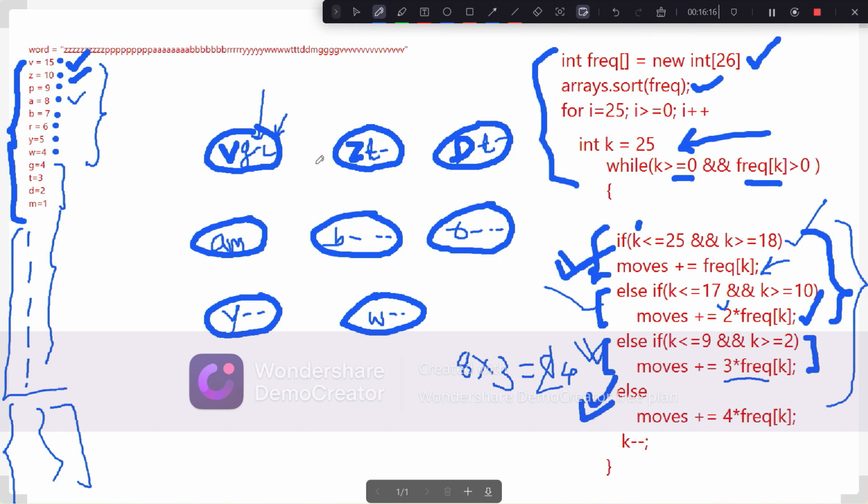Otherwise, there could be some case where we would have something like B, P, L and Z. So in this case, if we want to print Z, how many operations? 4 operations would be required. So that is why for Z's case, we are multiplying 4 into frequency. And finally, our moves would be the answer. So this is my approach. It is taking often time.